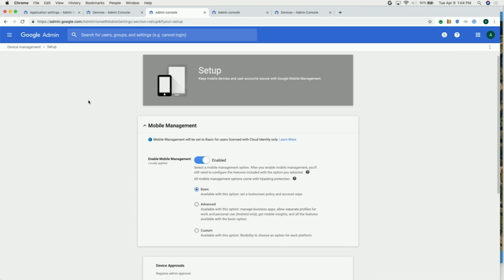I'm in device management setup, and what you can see is device management is enabled in the basic mode. As Brad mentioned, admin will be able to enforce screen lock on the device, will be able to remove account from the device, and we will be able to do application management.